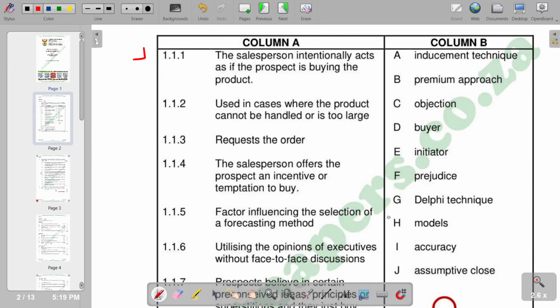So that makes J the correct response. Number two, used in cases where the product cannot be handled or is too large. The most appropriate is H, which is models. Then we go to 1.1.3, requests and the order. The most appropriate according to column B is initiators. Of course, this is where we have the initiation. So we have E.